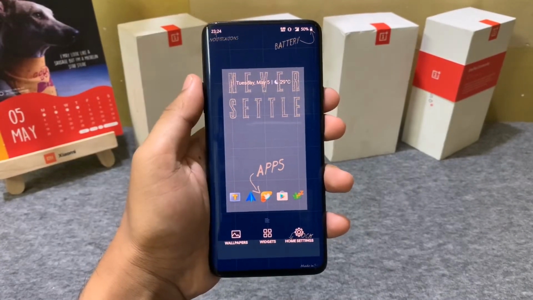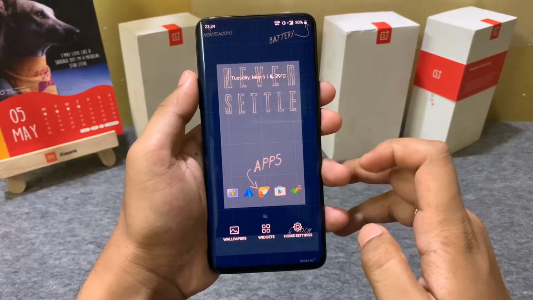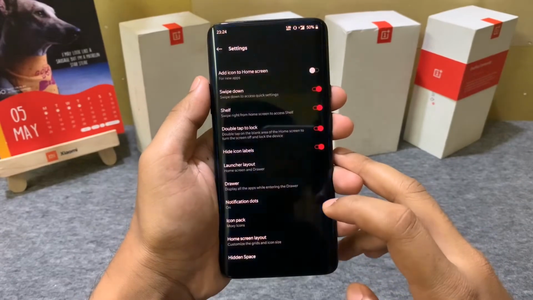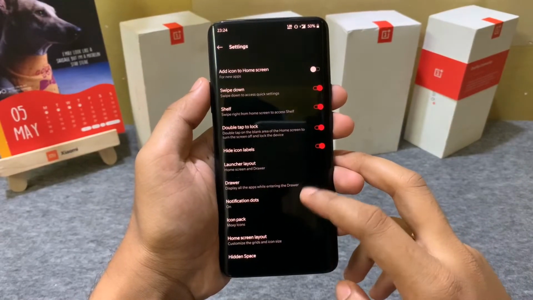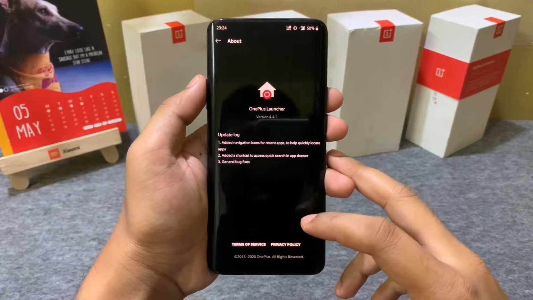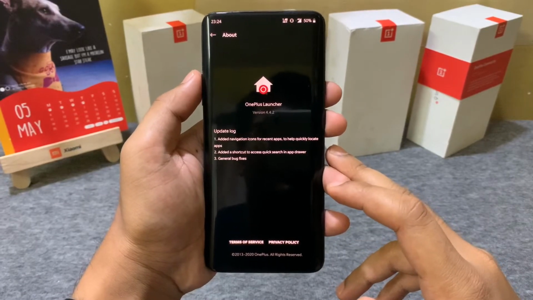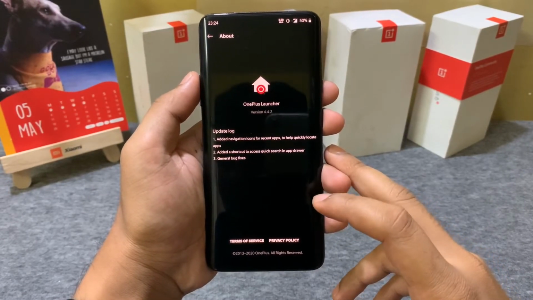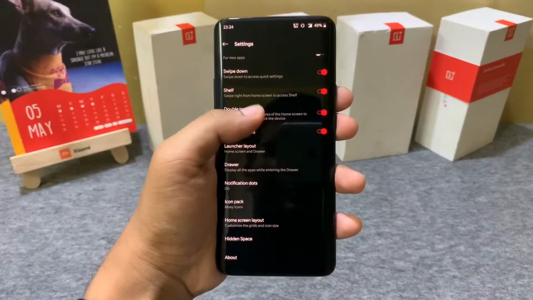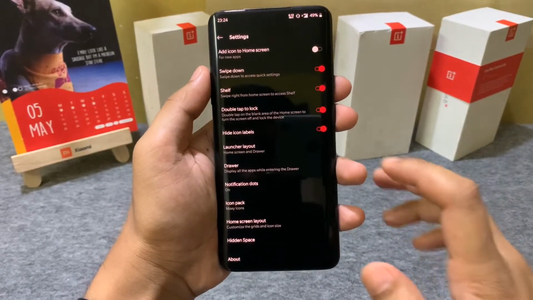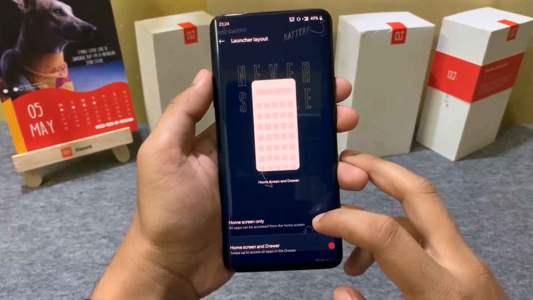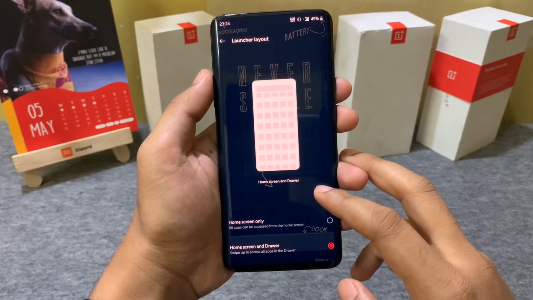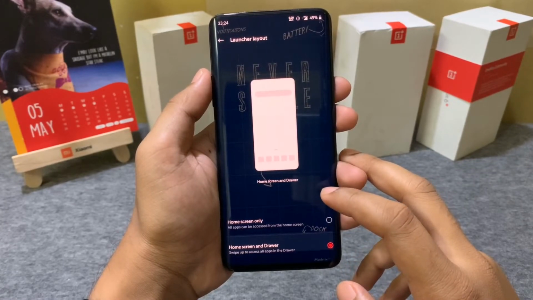Now talking about the launcher, long pressing on the home screen will take you to different settings that are available. When you click on the About section, you can see the changelog that is available in this update. Now talking about the launcher settings, you won't see much of a change from the previous version, but there are many new features added to it.